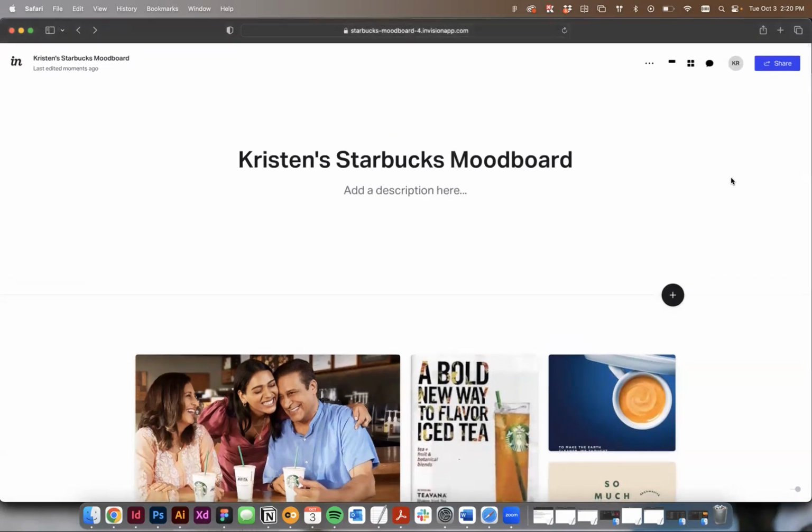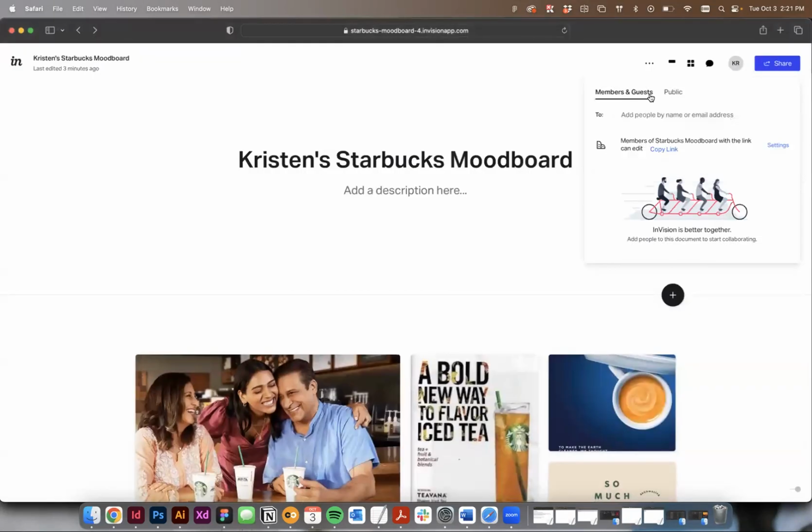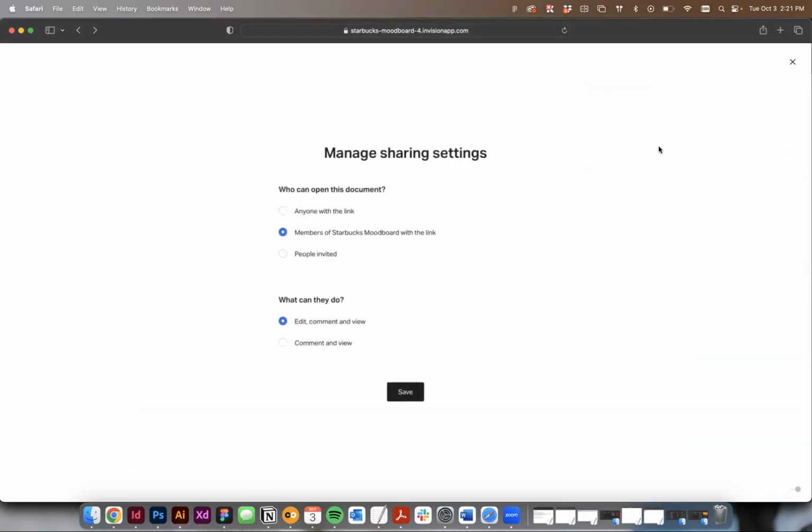Once you do have this finalized and complete, we're going to go up to the top right and press share. So once we press share, we're going to either add people by name or members of this. So that's the one that we want to do. You can go ahead and click settings. You can say who can open this. Anyone with the link would be best because that opens up all of your settings.